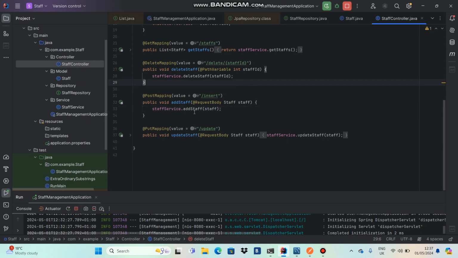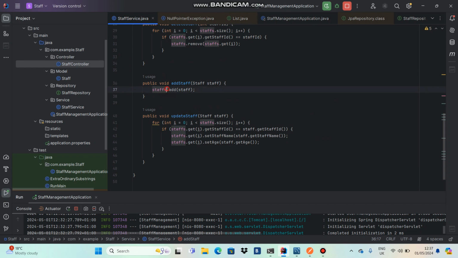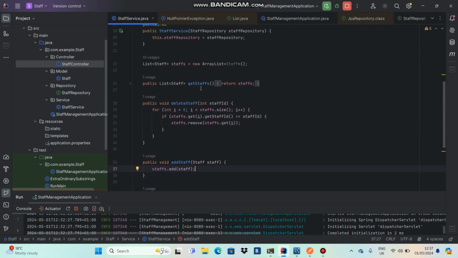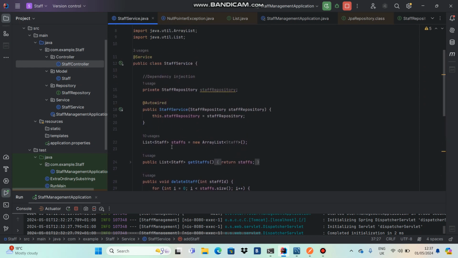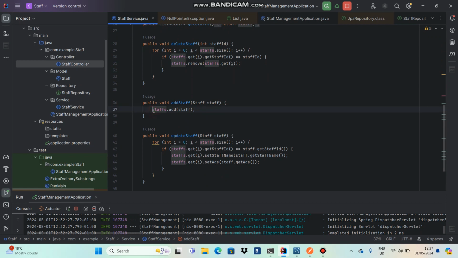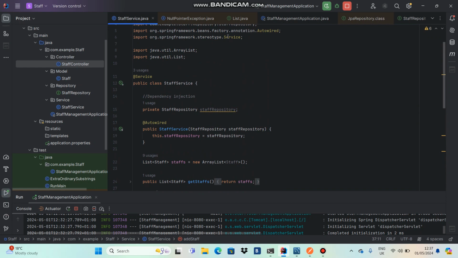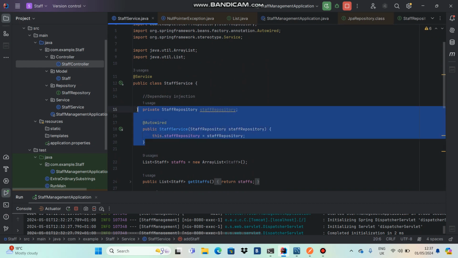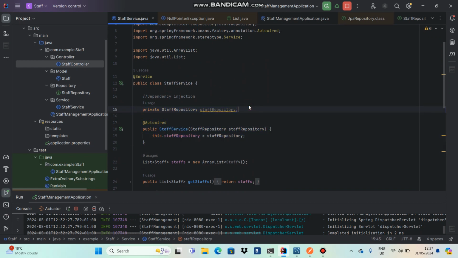So I will go here and click that staff, and here you can see at the moment I am adding the new staff to my staffs list. Staffs is none other than an existing list. So here what I have to do is change it because now I want to add it into a database. For that only I have created all these repository businesses. So using my repository I want to add it.